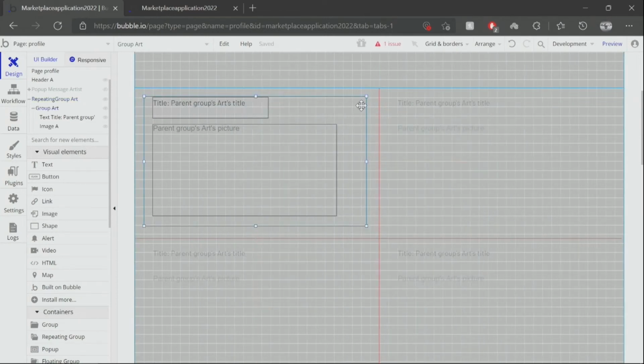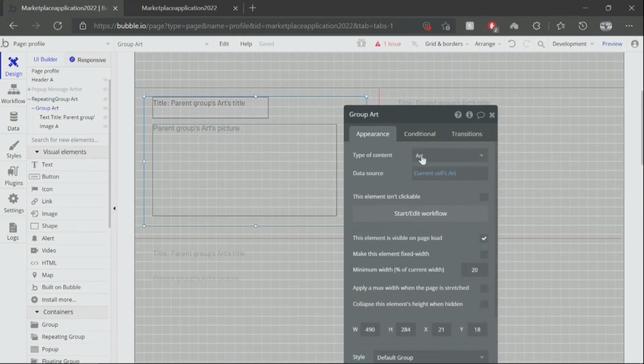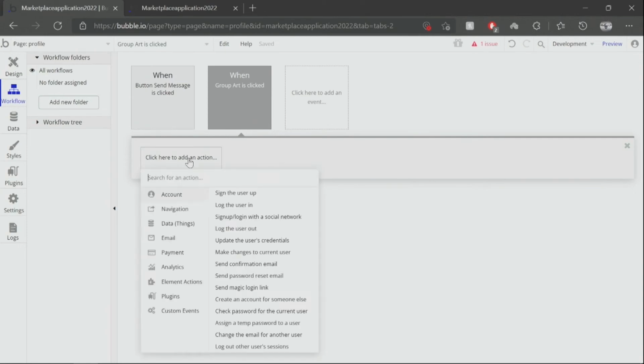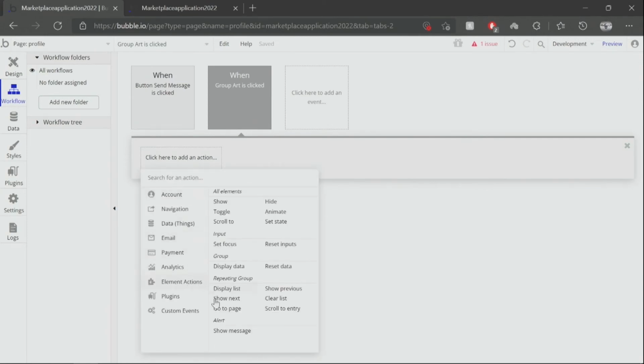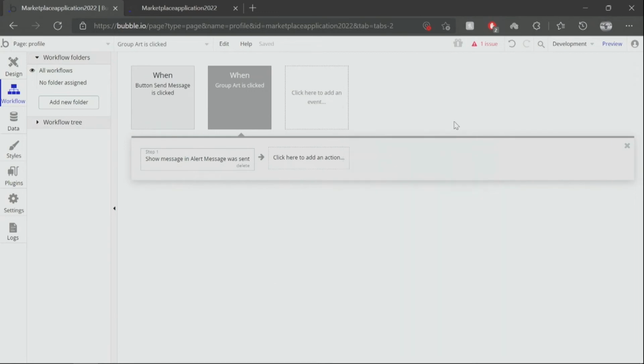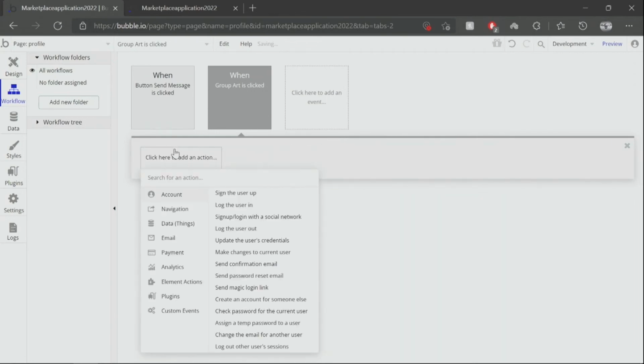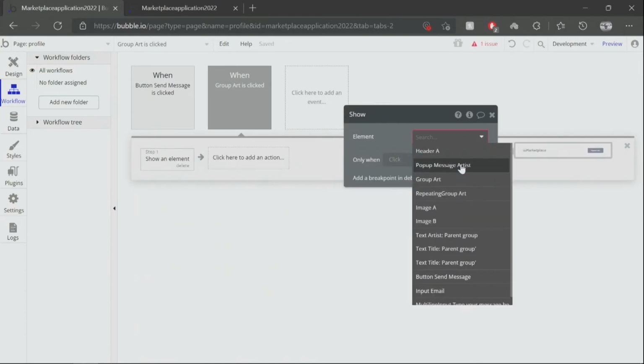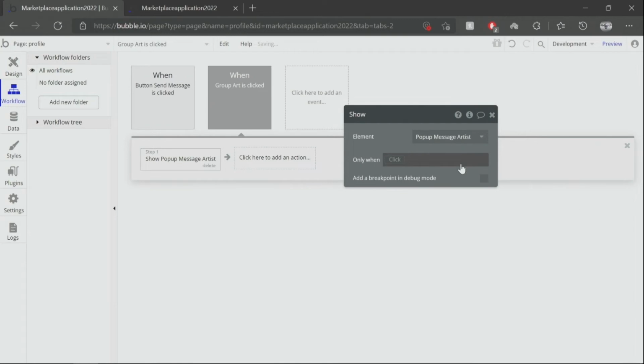And then since we also have the pop-up, we're going to double click and we're going to make this open up the new pop-up. So we can add an action here and we can say element action show. Not show message, but we're going to say element action, show, and the element that we're going to show is the pop-up. Perfect.